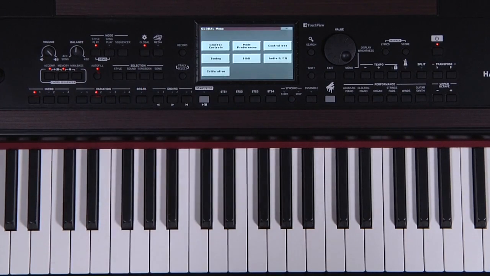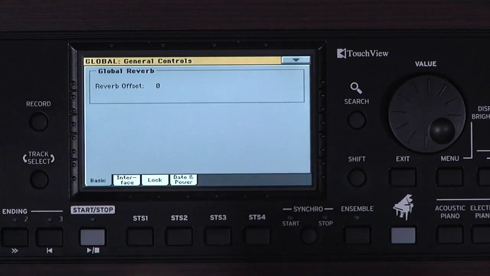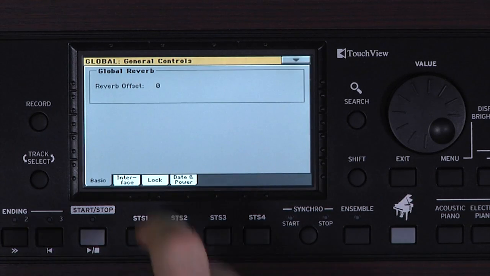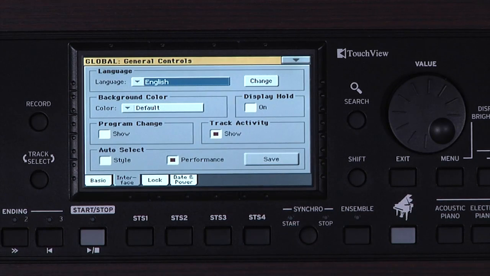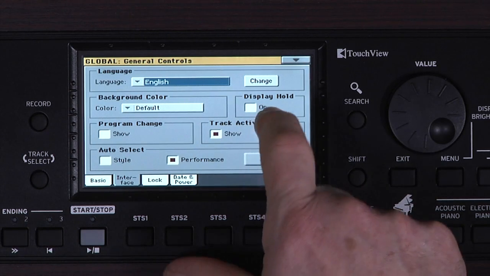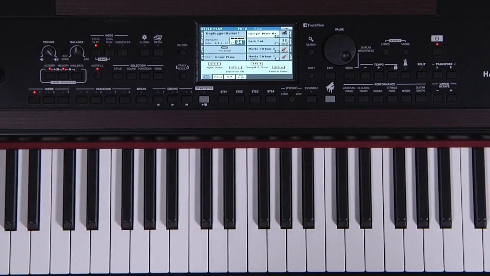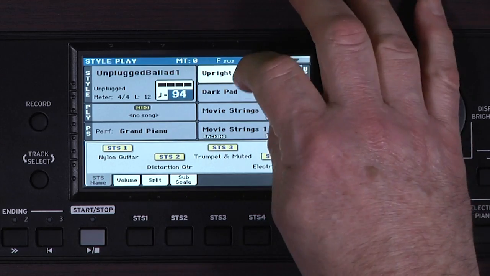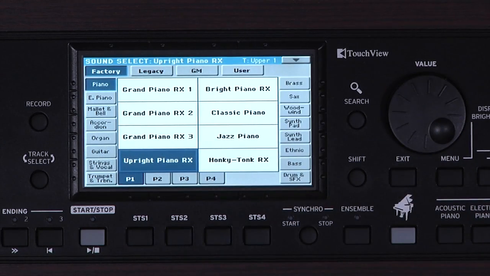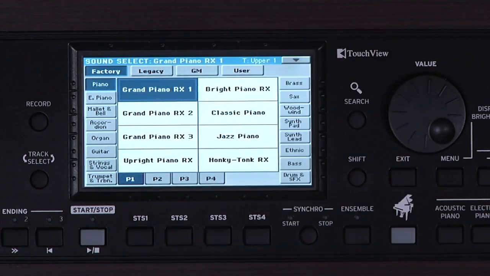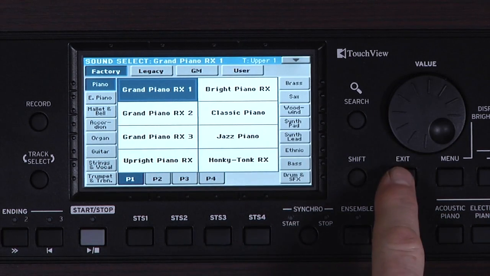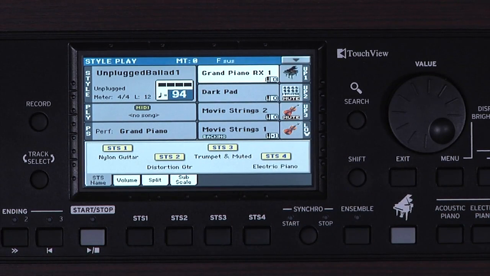Go to Global, touch General Controls. Then go to the Interface tab. Turn display hold on by touching this box. Go back to Style Play mode. Now when we select a new sound, for example the previous sound Grand Piano RX1, this screen stays open until you press Exit. We'll turn display hold off again in the Global, Media, and Updates chapter.